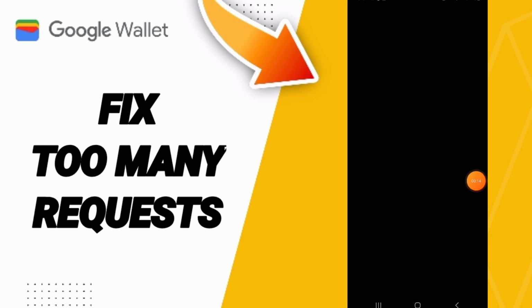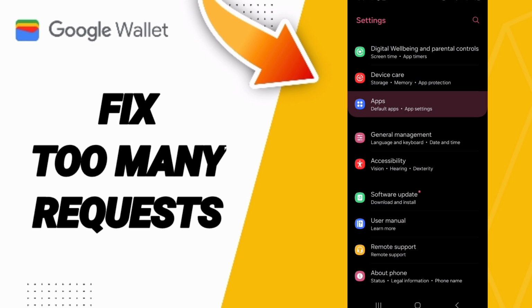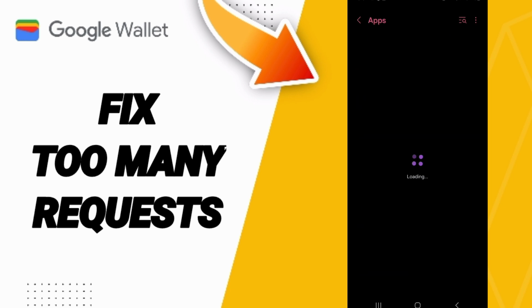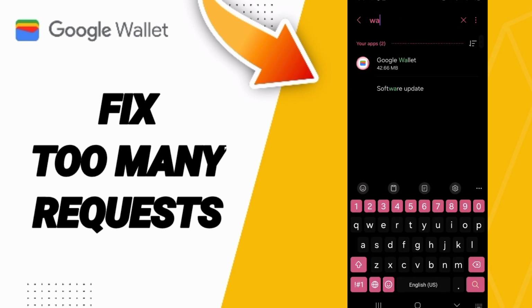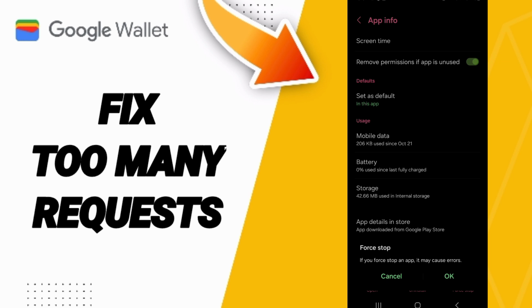We click on settings. In this page we go to apps, default apps, app settings. On above you will search for Google Wallet. Here in this page of app info you will click on first stop and you will click OK.